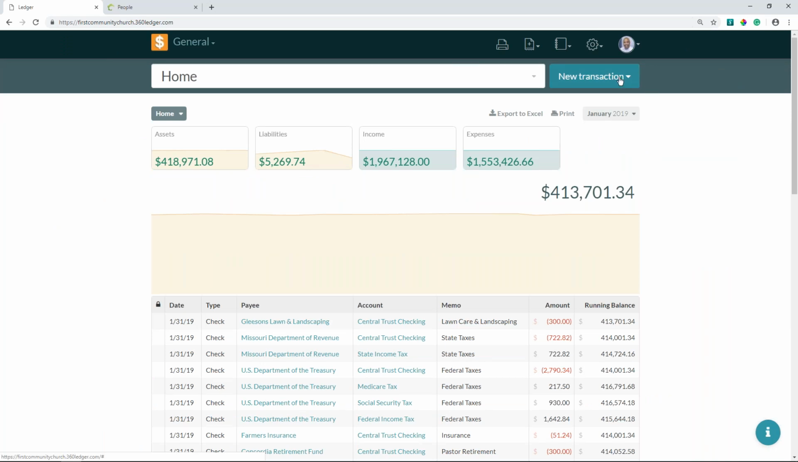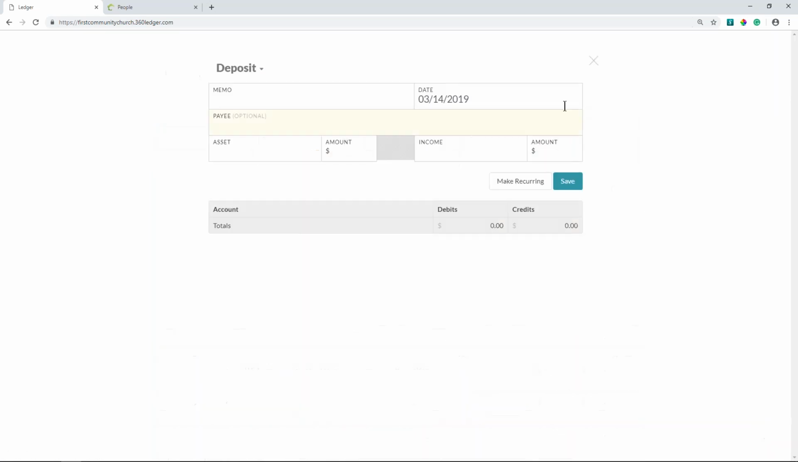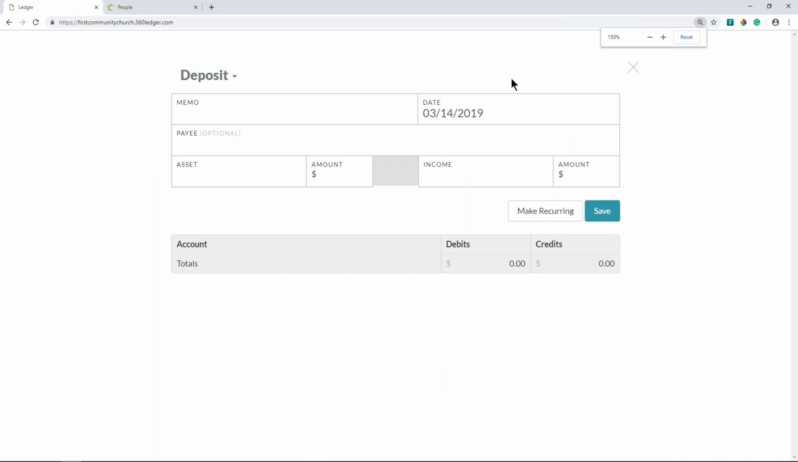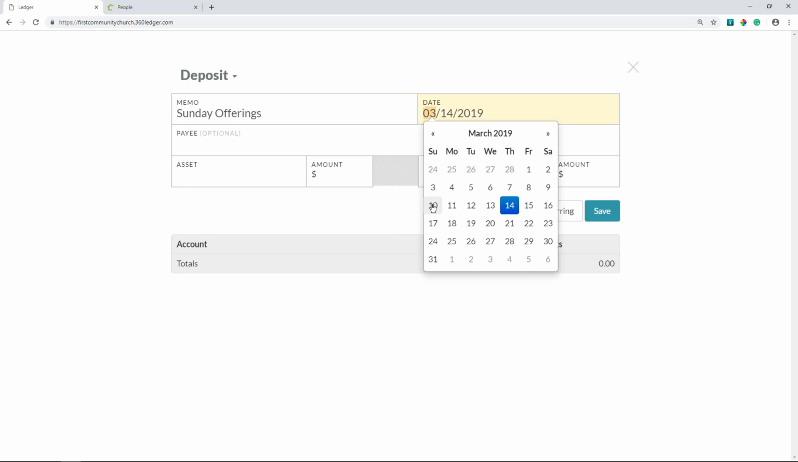Inside of here, I can go to new transaction, and then I can go to deposit, and maybe we'll try 150. Okay, so deposit, and when we're inside of this window, this is where you would enter in your deposit. I'm going to show manually entering a deposit first, and then I'm going to go into Church360, enter in a couple offerings, and show that handoff between the two products. So let's say that these are Sunday offerings for last Sunday, the 10th, but we entered the deposit on the 11th.